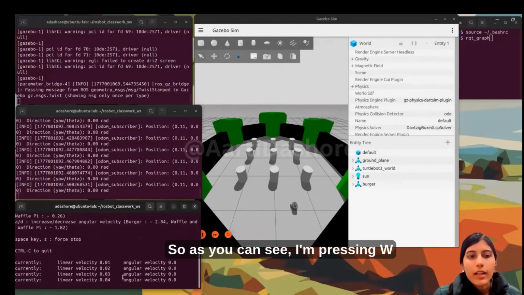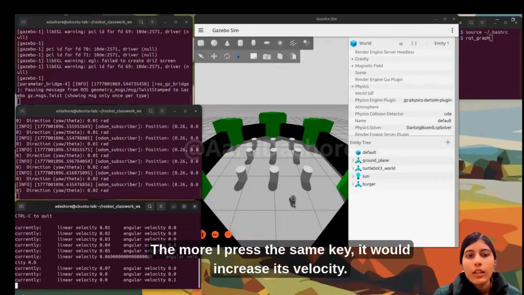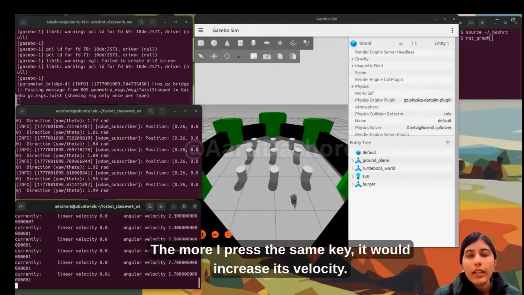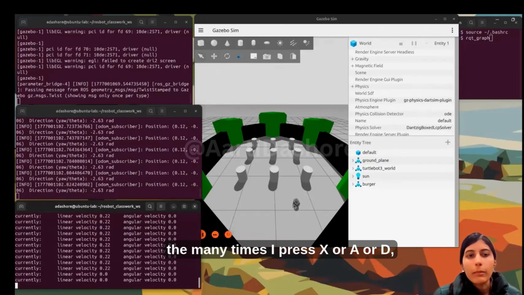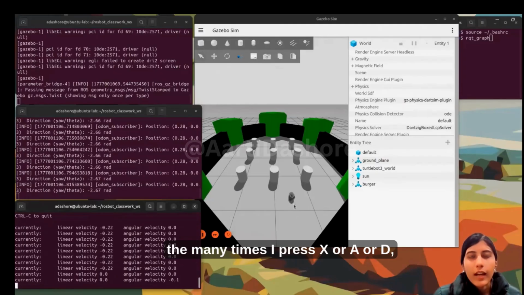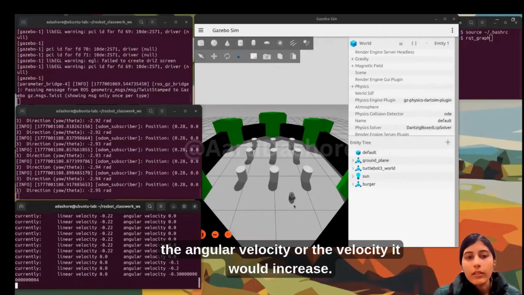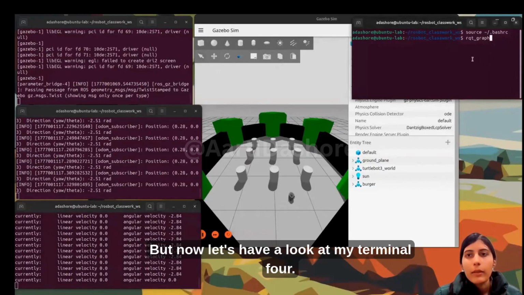So as you can see, I'm pressing W, and the robot starts moving in the simulation. The more I press the same key, it would increase its velocity. So the more times I press W, X, A or D, the angular velocity or the velocity would increase. And simultaneously you see it reflected in terminal 2 as well. But now let's have a look at my terminal 4.